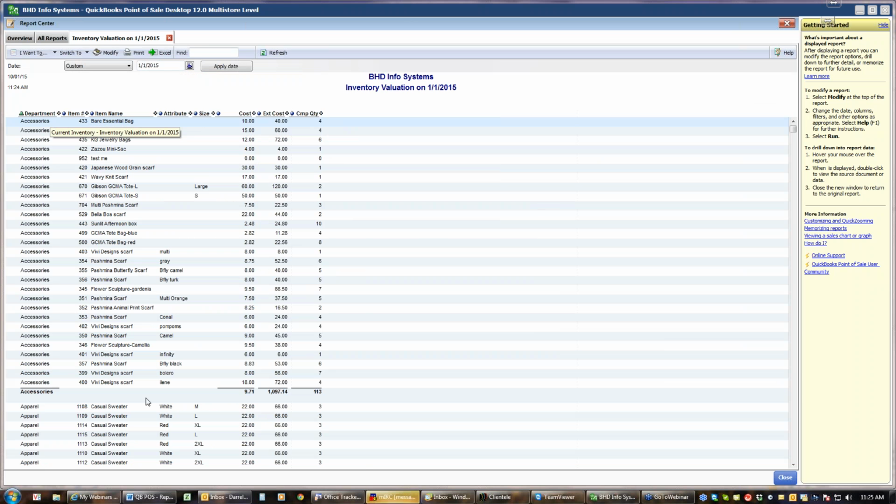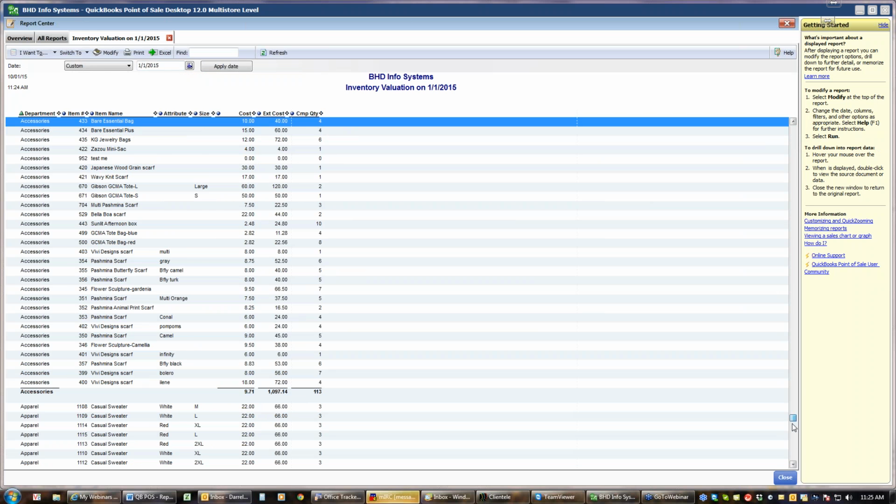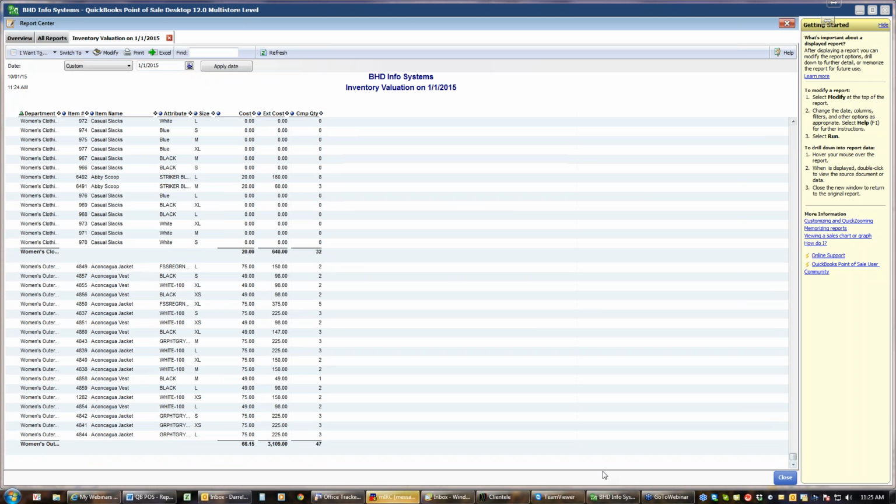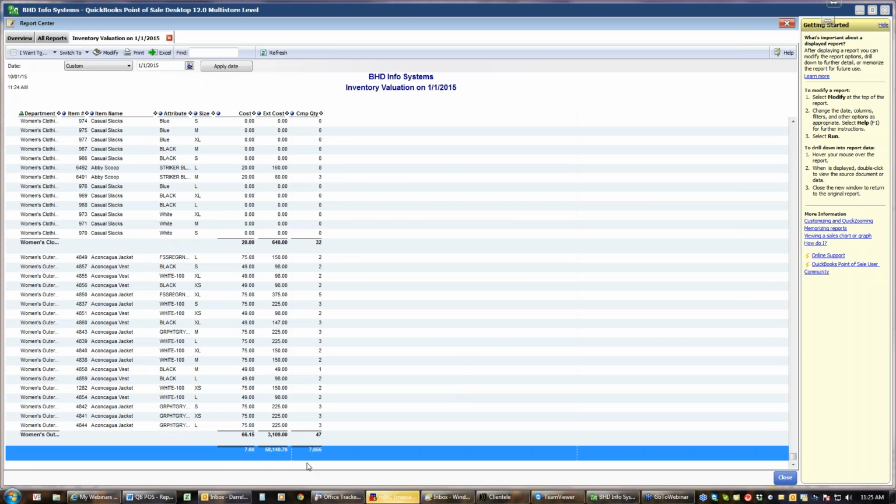It is broken down by department. It shows me what the total is I have for that department or each individual item. If I scroll all the way to the bottom, I said all the way to the bottom, I get my total inventory. I got a weird cost. And I have how many items I have in inventory.